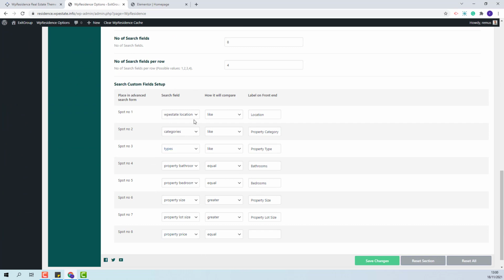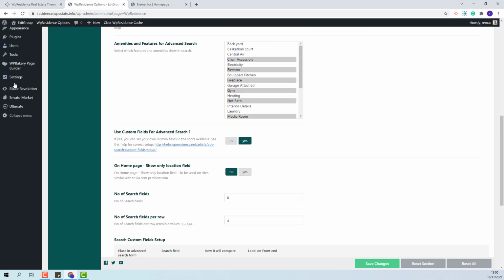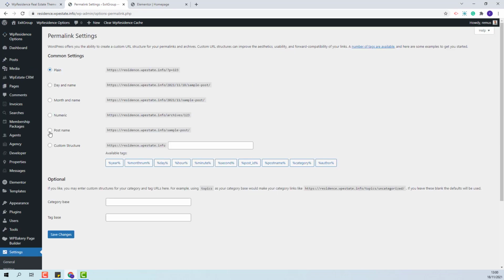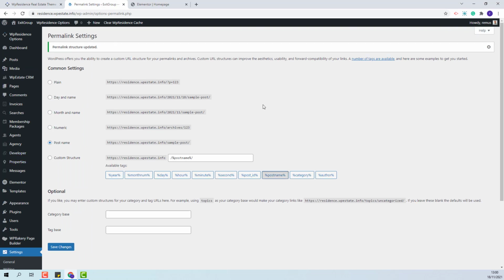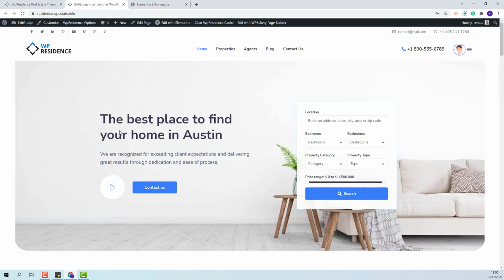Next, you will need to set permalinks correctly. You will need to go to settings, permalinks. You will need to set permalinks to post name and save changes. These are the steps that you need to take after the demo import.